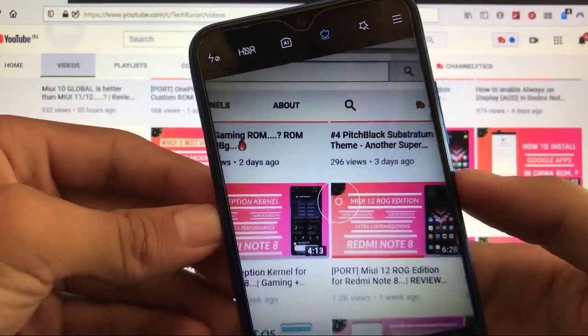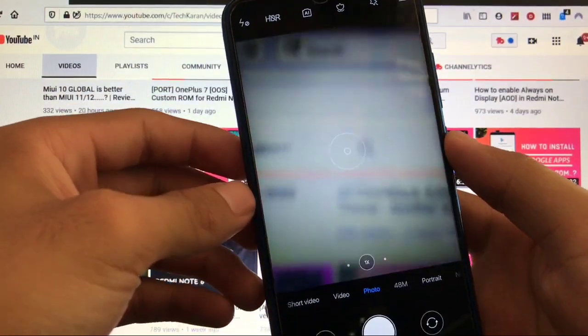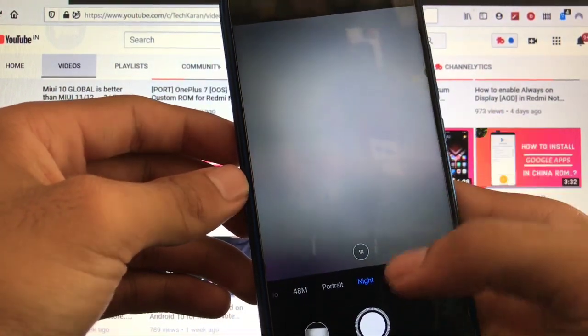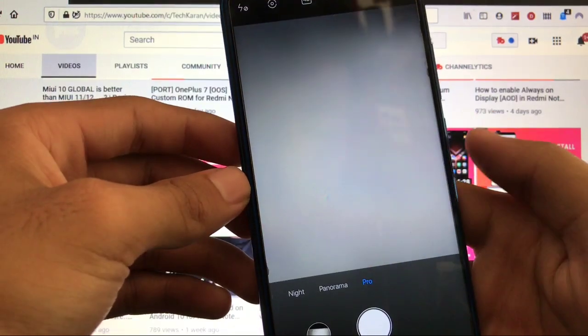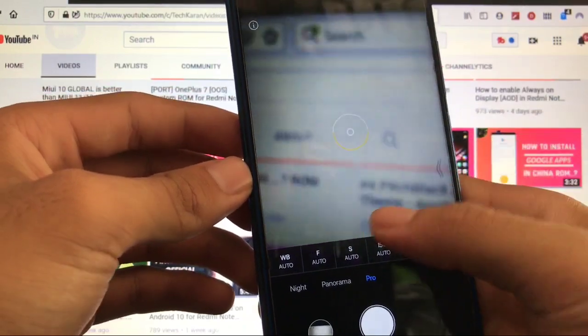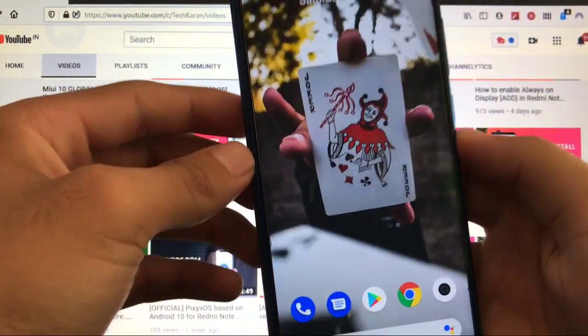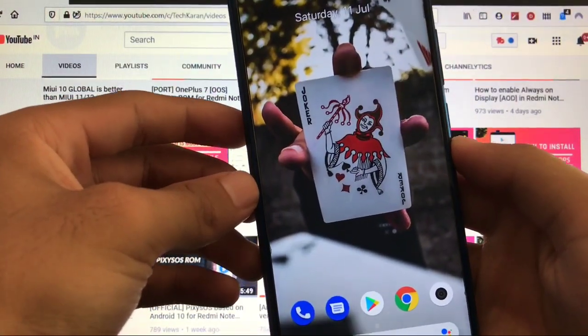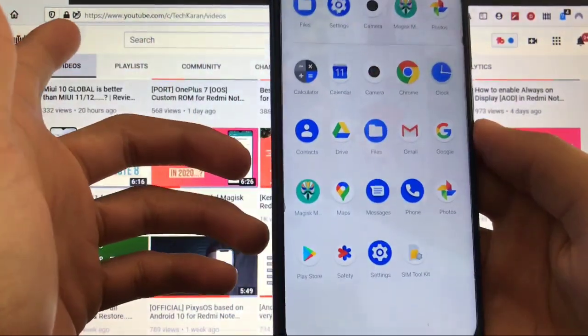As you can see, the macro lens is here too, which works pretty fine. We have portrait mode, night mode, panorama mode, and at last we have pro mode, where we have some extra features and options available. I was expecting the MIUI 12 camera, but if we got the MIUI 11 camera, that's also fine. We can use Gcam if we want to.